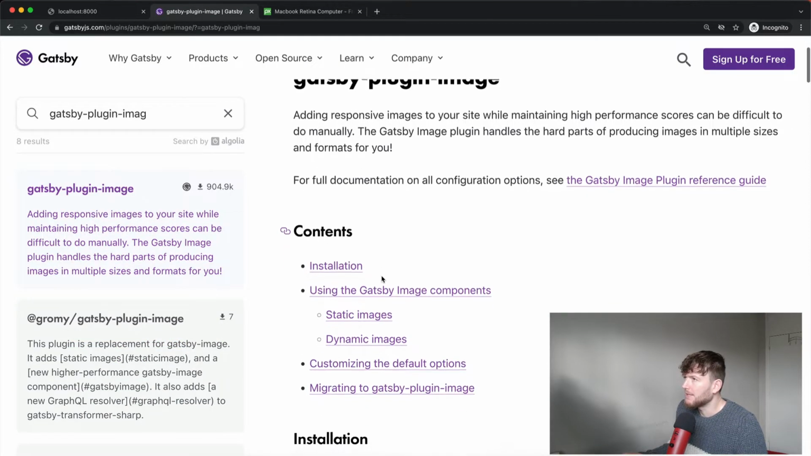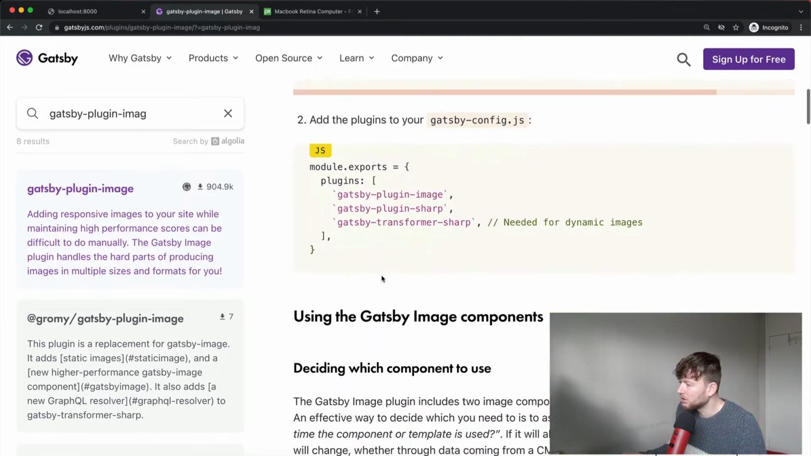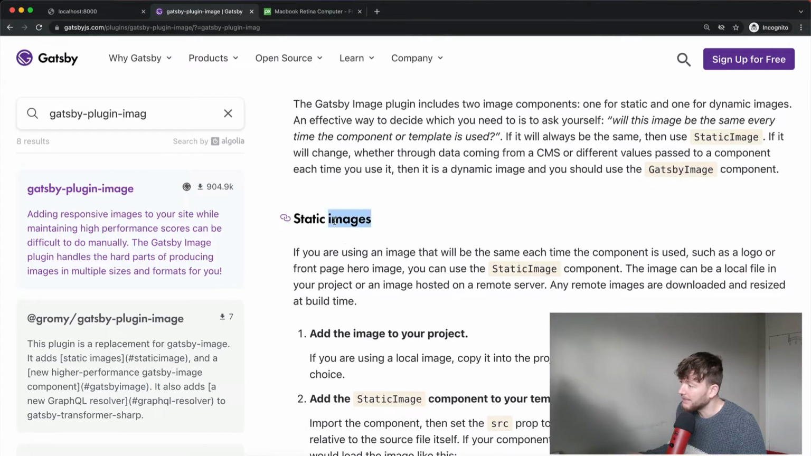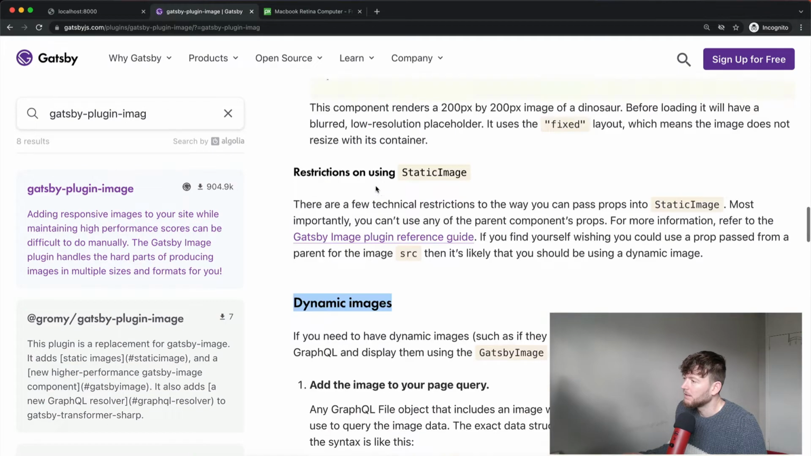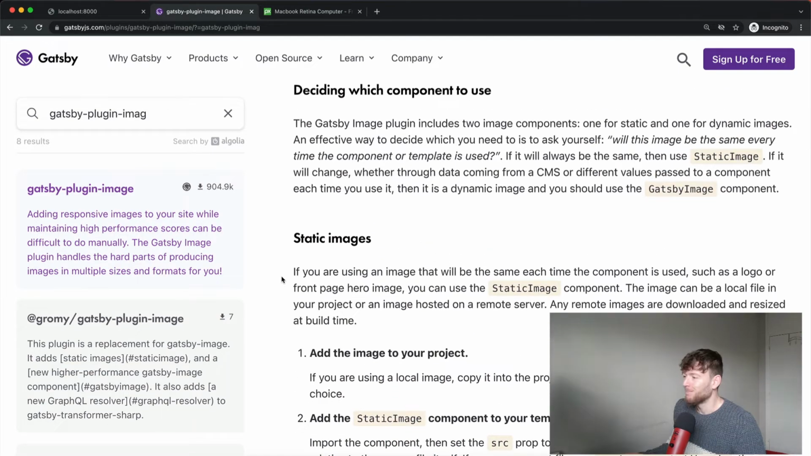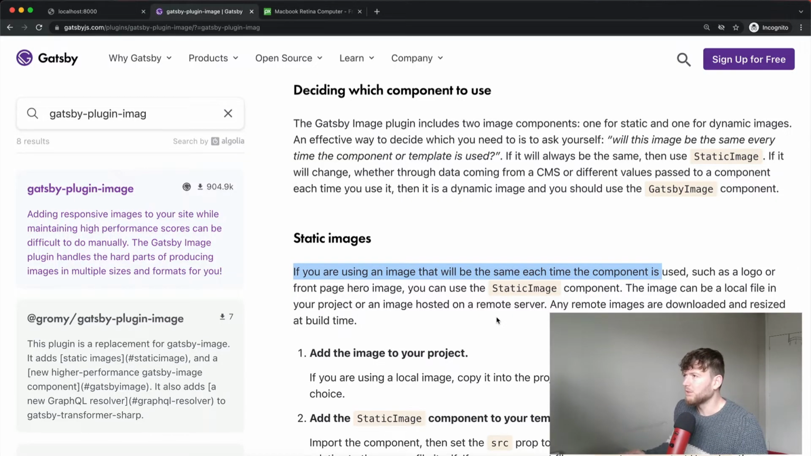If we scroll a bit down through this Gatsby image plugin documentation, we see that we can choose between static images and dynamic images. We will use static images because, as the documentation tells us, if you are using an image that will be the same each time the component is used, such as a logo or a front page hero image, you can use the StaticImage component. That's exactly what we need, because the image that we present right here will be the same every time that this homepage loads. Alright, so how do we use this plugin?